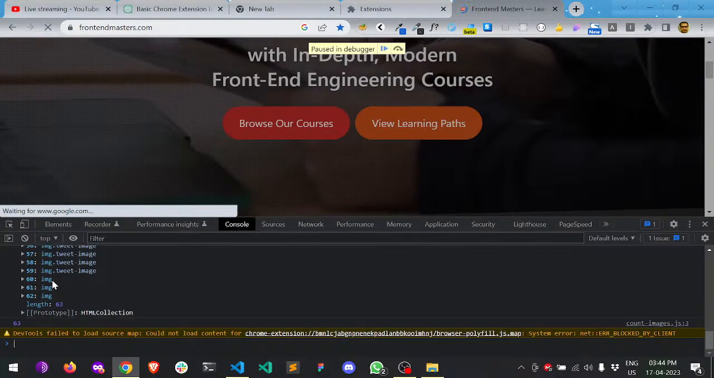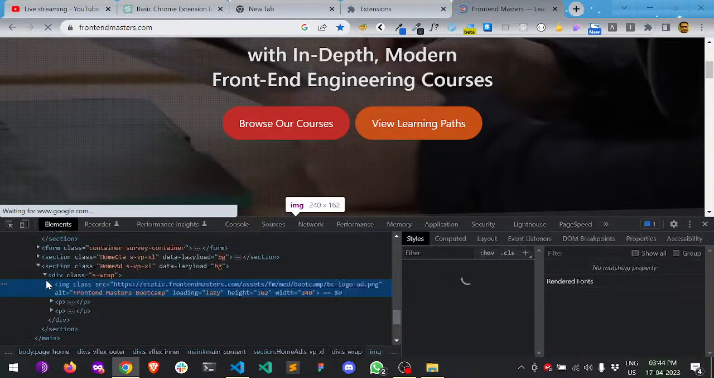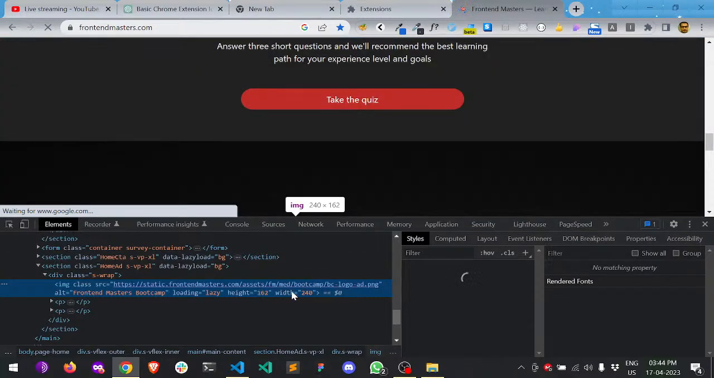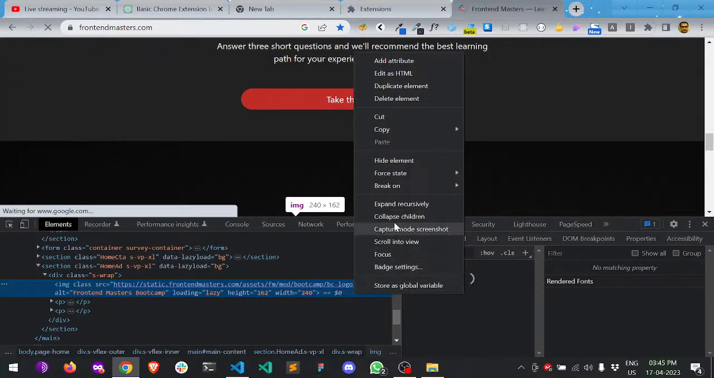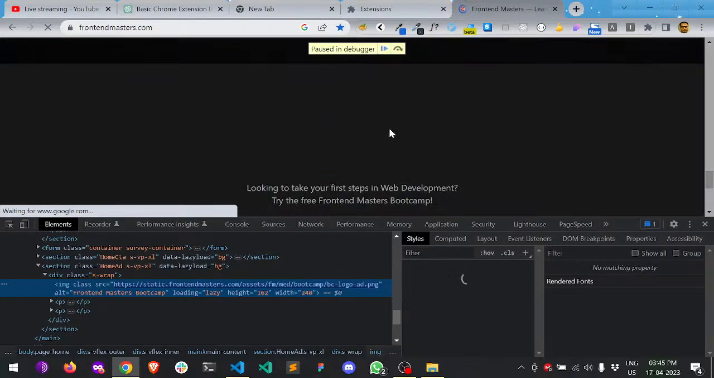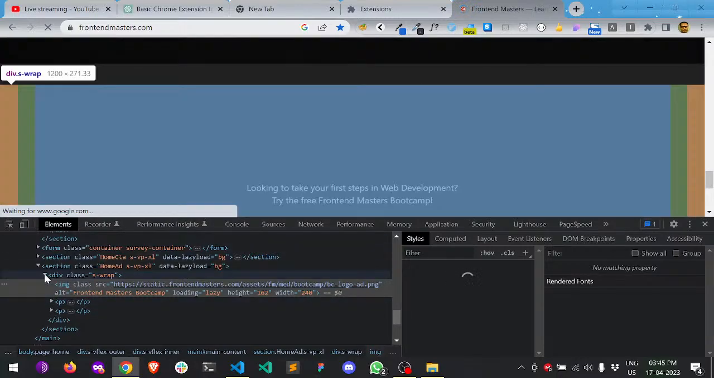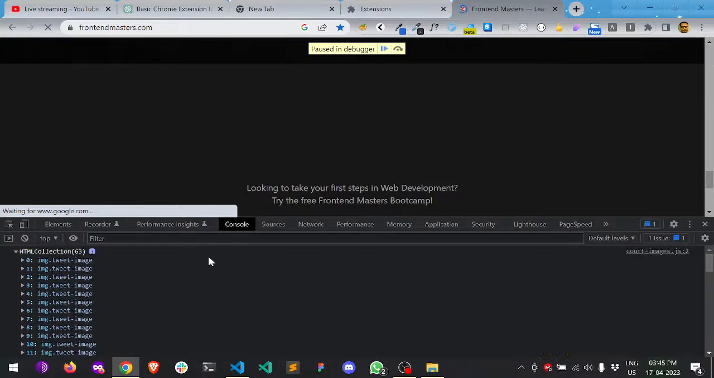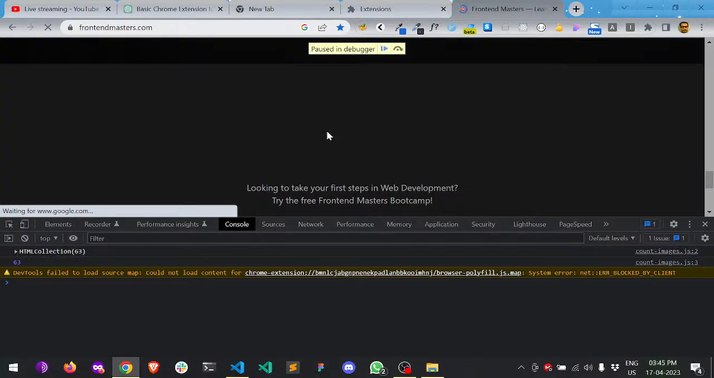So a lot of tweet images, and then this one is, where is this? Can you take me? How do I go directly? Scroll into view. There you are. So we're getting all the images, which is really nice. And we're getting the length. So that's images.